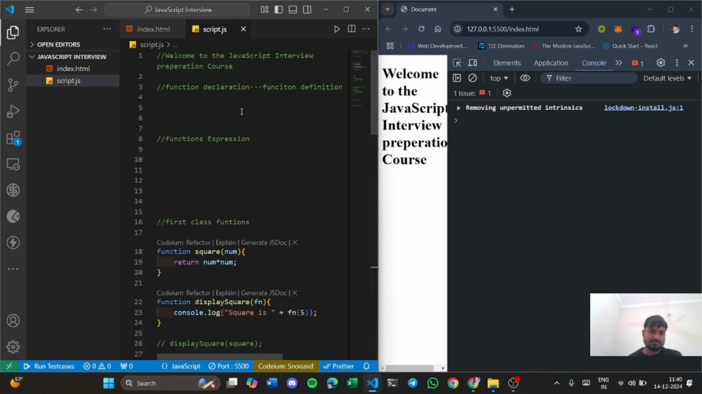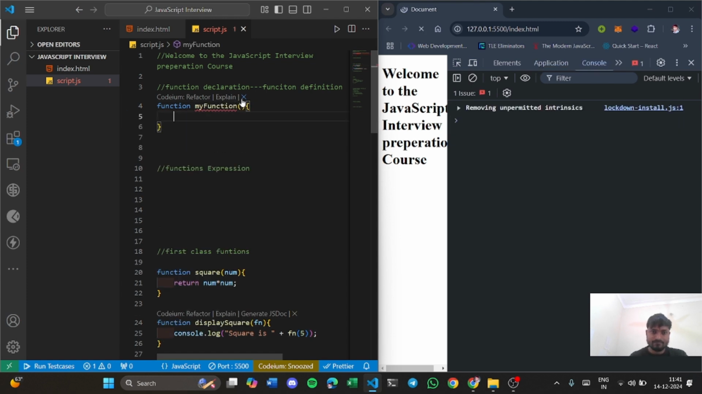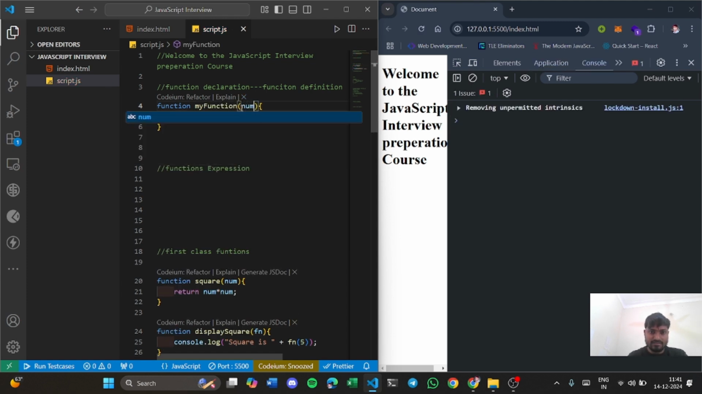So first of all, I have opened my index.html page with live server, and this is our interface on the right of the window. So let's see what function declaration means. Basically, function declarations are the definition of the functions. Let's say you are writing a function, function myFunction, and you are taking some parameter as num, and let's say you are returning something as num cross num, right?